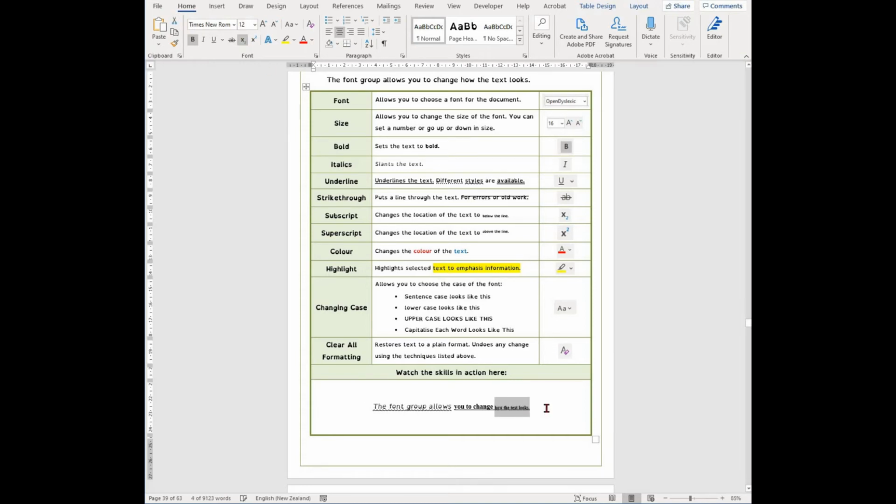Superscript is the opposite, where it will go above the line. For example, if you are writing a mathematical equation and you are writing to the power of 2. To do this, highlight the character that you want and select the superscript option.